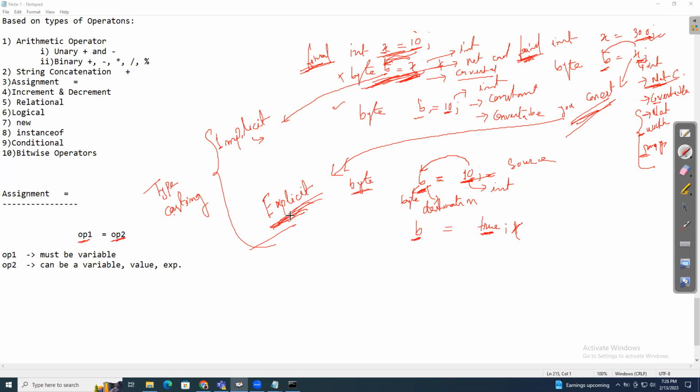But it should be convertible, means it should be assignment compatible, not exactly the same. But suppose boolean b is equal to true, and I am saying byte x is equal to b, both implicit and explicit typecasting are not possible in this. You cannot convert because this is not assignment compatible. This is not a compatible type. Typecasting is also not possible in this case. Okay. So now let us take an example.